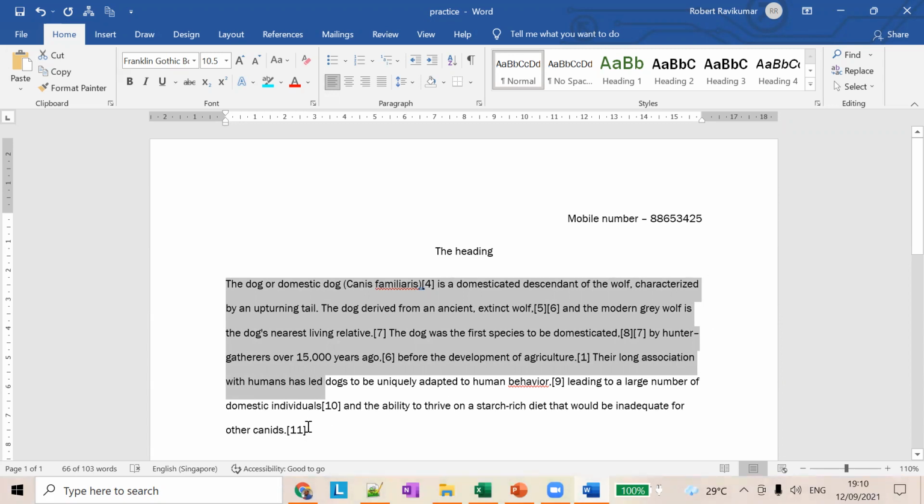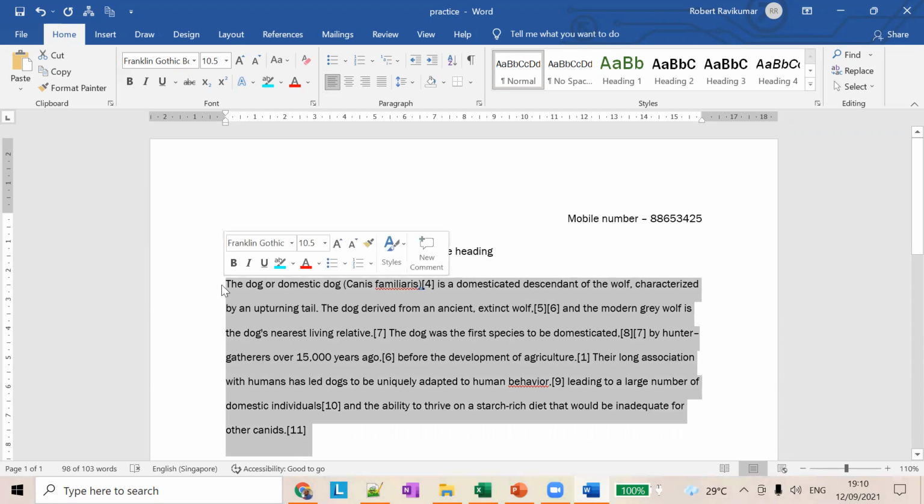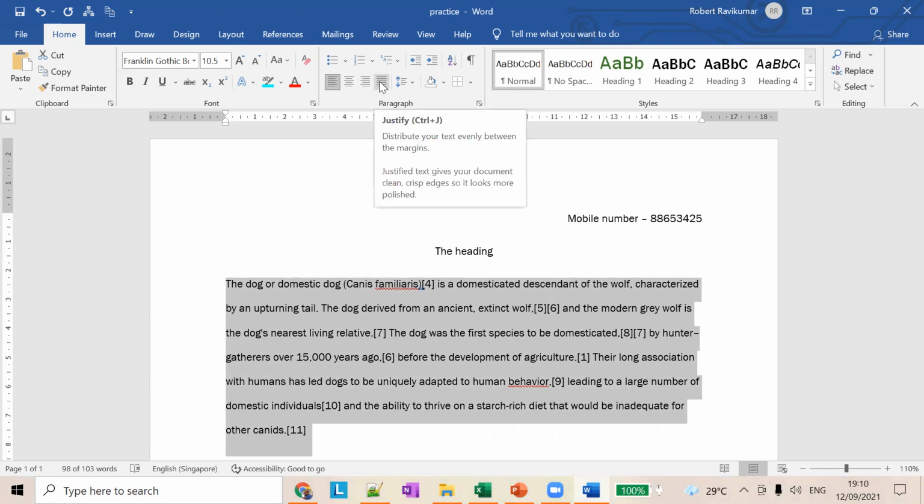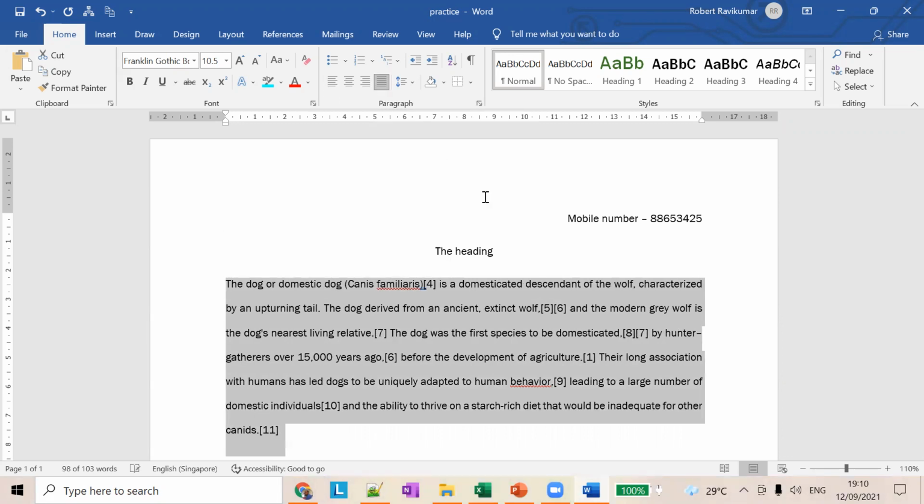So what you can do is select the whole paragraph and click on justify. Click on it, and now you can see everything is aligned to the right of the page in a proper manner. This is called justify alignment. So we have 4 types of alignments: left, right, center, and justify. These are the 4 alignments that we use in a page.